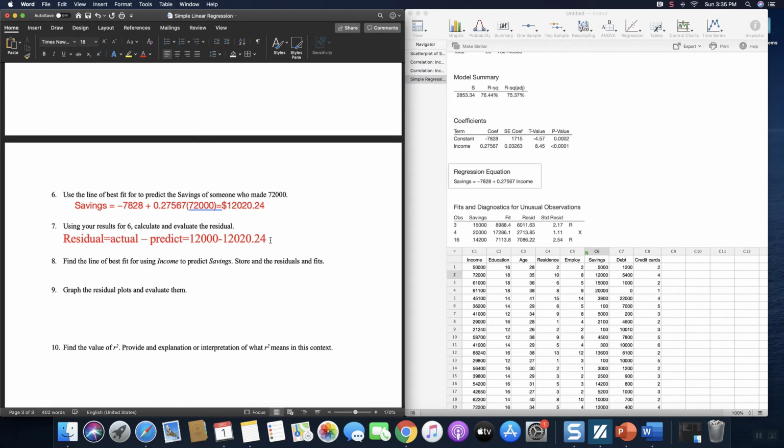So I'm going to subtract those two from each other. I tried to pick something that would be easy for you to tell if you got it right. You should get negative $20.24. I should be labeling this as money though. Awesome. Okay, so we're off by about 20 bucks. That's not bad. Not bad at all. In fact, that's pretty good.